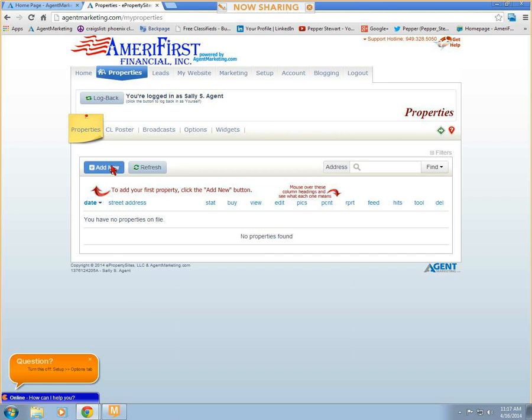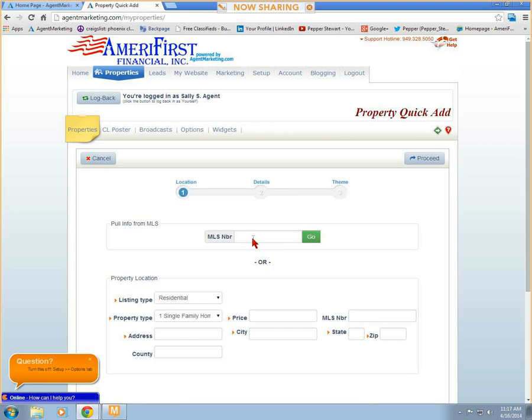Very easy. I go to Properties, I hit Add New. This is the easiest way to do it, where you just take the MLS number and you put it in here. Now, sometimes smaller places don't have their list hubs done up all the time. If that's the case, you might have some problems with that. But I've seen that only happen just a couple times.